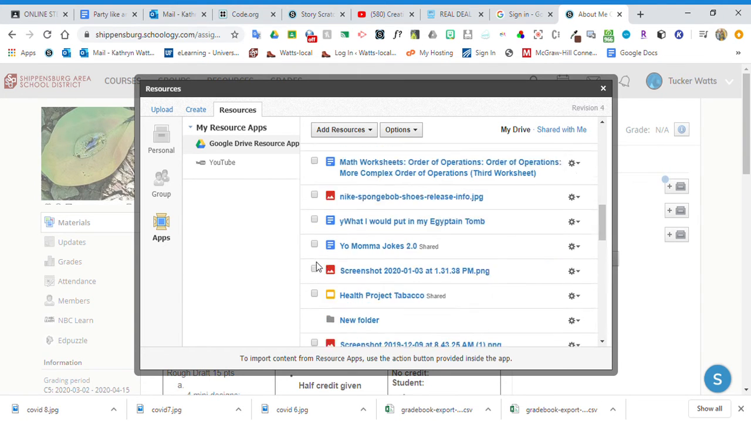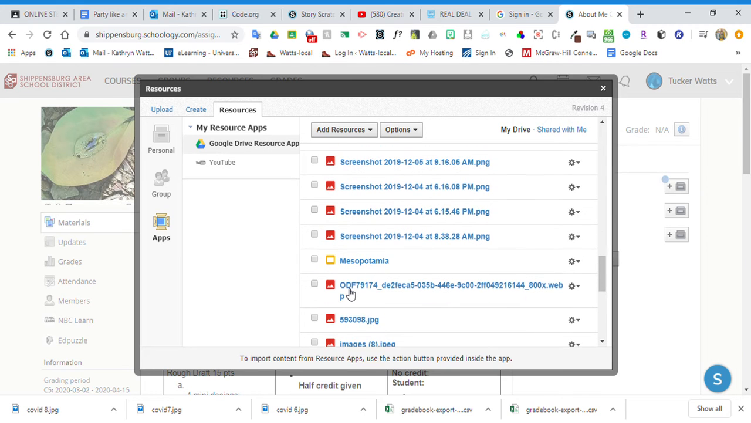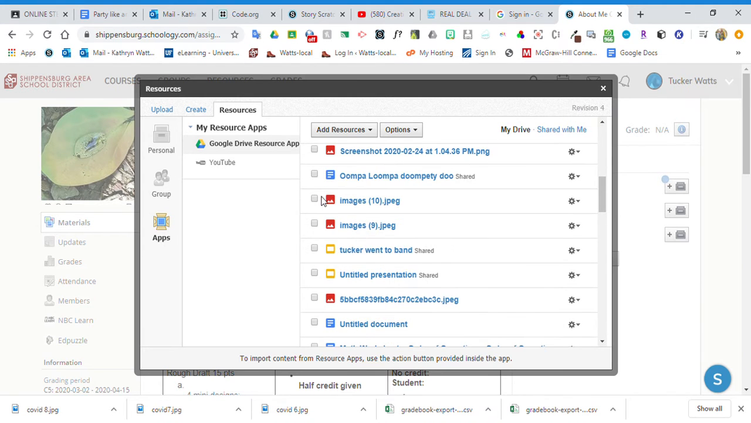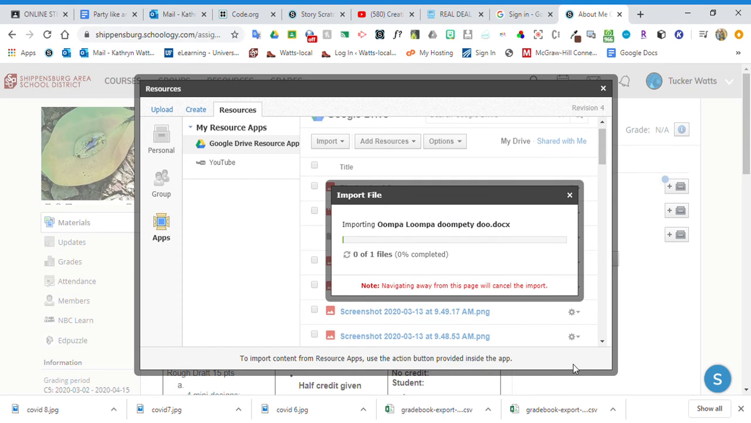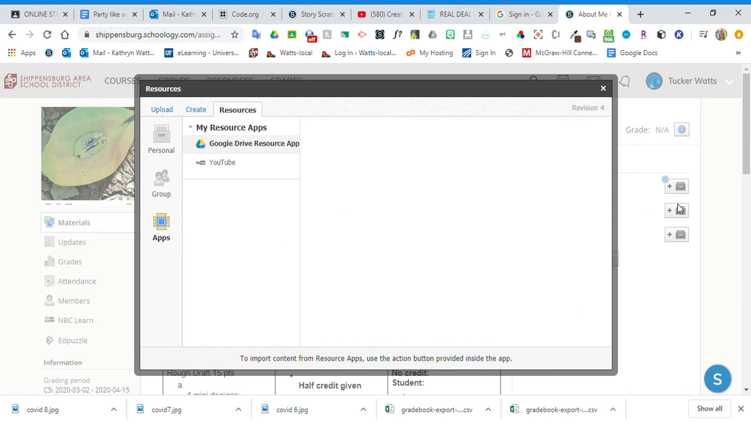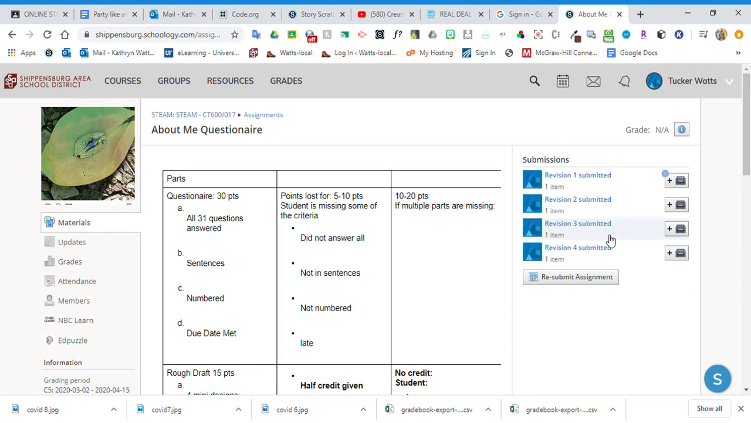Where's the one he wants? We'll just submit anything from him. And then we'll click import, import file, and then I showed them how to import that and where it shows up over here in their documents. So this is a really easy resource.